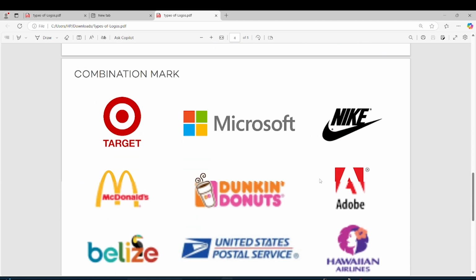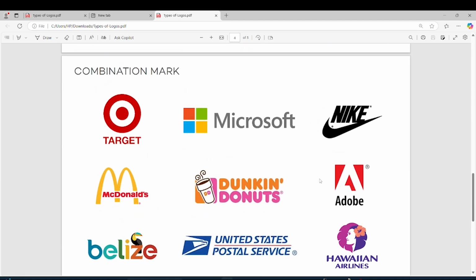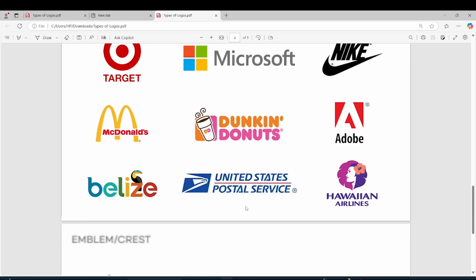So you get that. Combination mark, from the word combination, you get both a word and a symbol. That's combination mark. This is a symbol and the word, they go together. You can't isolate them, so they must go together. This is combination mark.